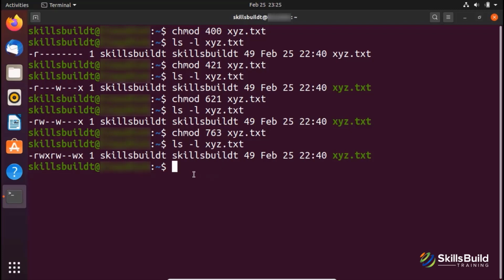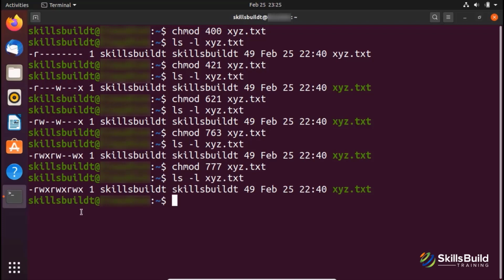So simple as that. If you want to give all the permissions to everyone, like read, write, and executable permissions to the user, to the group, and to the others as well, for that you just have to write here chmod 777 and then write here xyz.txt. Hit enter, and then if I long list here, you can see that now everybody has read, write, and executable permissions, including the user, including the group, and including others.